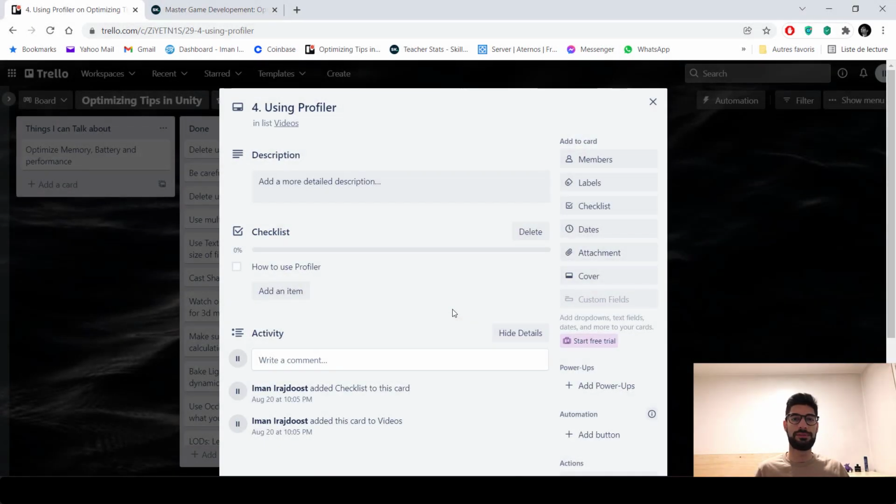This video is about using the profiler in Unity. The profiler is a software that Unity provides so that you can analyze your game frame by frame. Let's take a look at it.